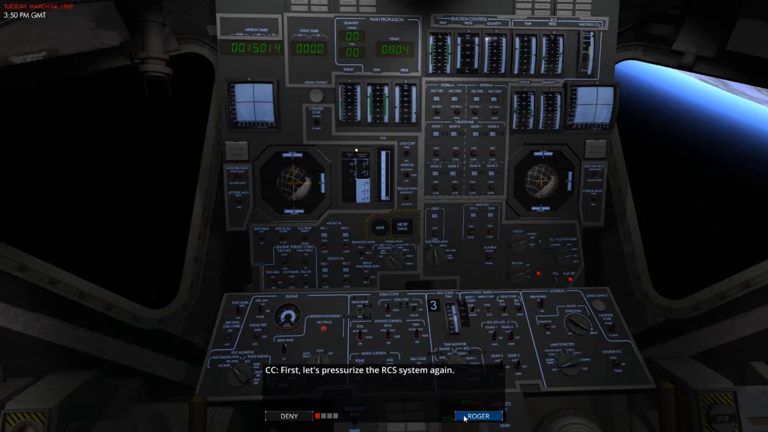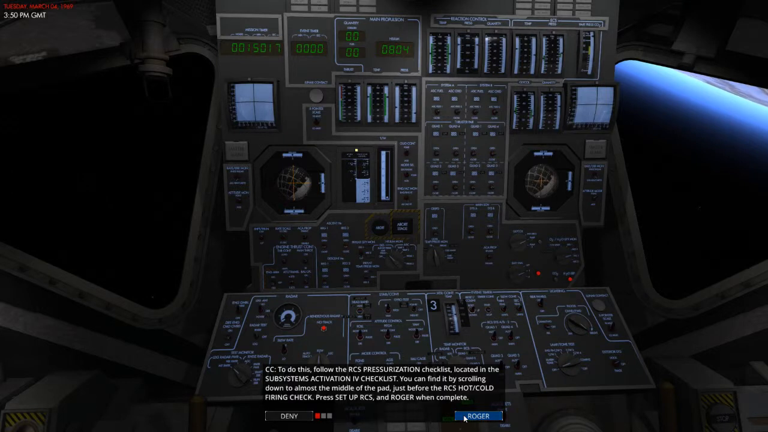We are ready. First, let's pressurize the RCS system again. To do this, follow the RCS pressurization checklist located in the subsystems activation full checklist. You can find it by scrolling down to almost the middle of the pad, just before the RCS hot cold firing check. So press setup RCS and Roger when complete.